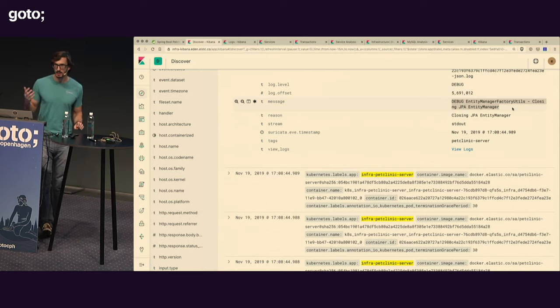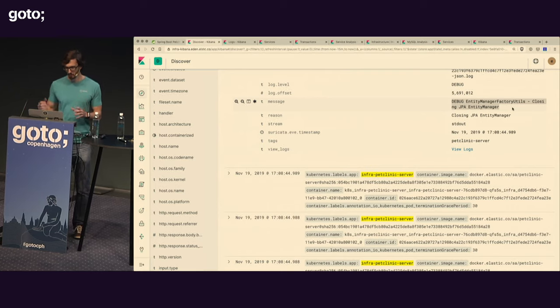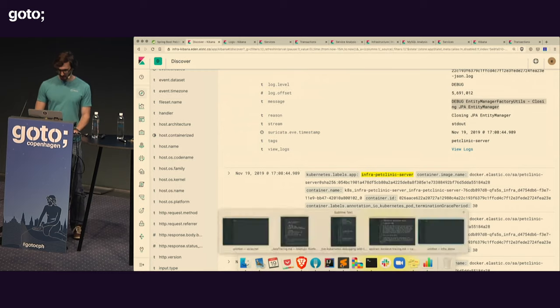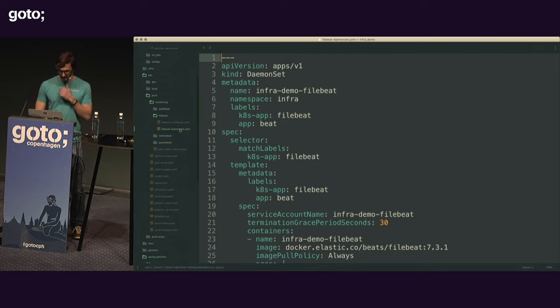Generally on a daemon set. The daemon set is where you have one instance running basically on every host, and that can then collect all the log files from that host. Just to give you a quick idea of what that looks like, so we have the Filebeat daemon set here.